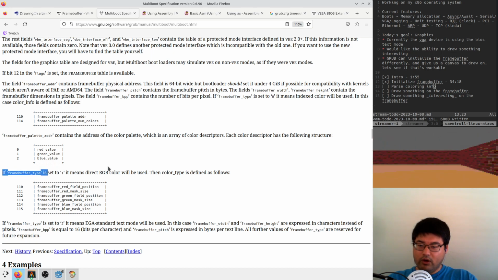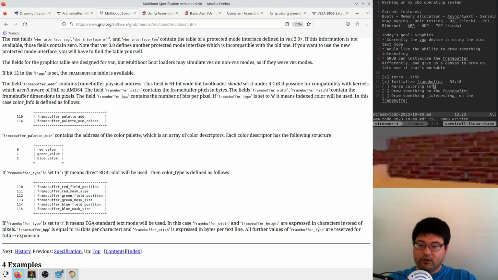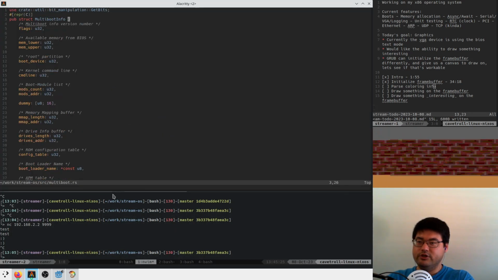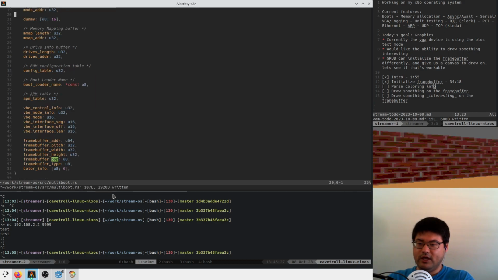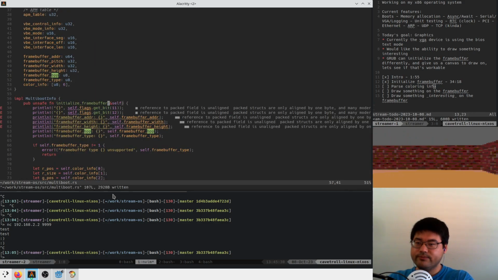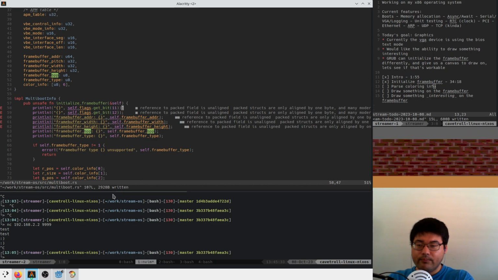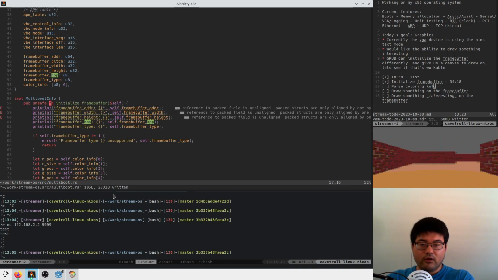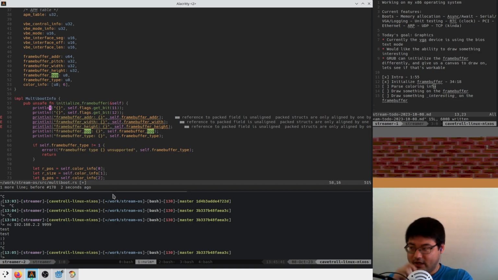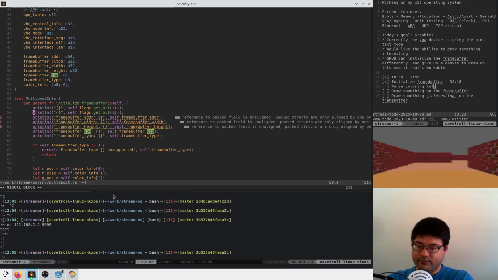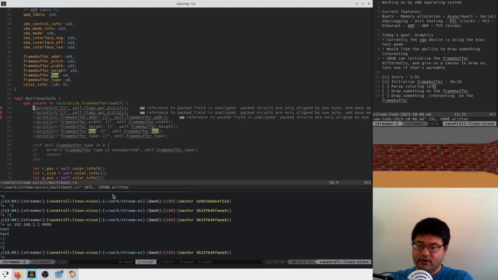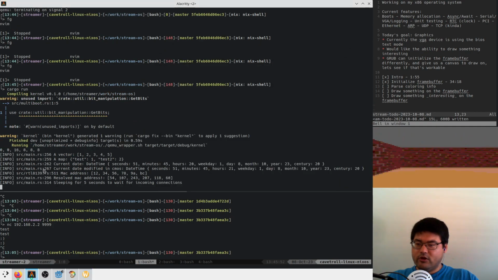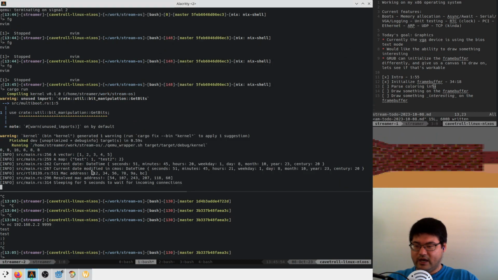If framebuffer type is set to 1, it means direct RGB color type is defined as follows. Maybe I do need this to be packed. Maybe it's adding some alignment and that's causing problems, which I think means that we have issues with packed data. So let's start by seeing if that fixes anything before trying to patch that up. No, we still see the same thing where we have 0, 0, 16, 8, 8, 8.